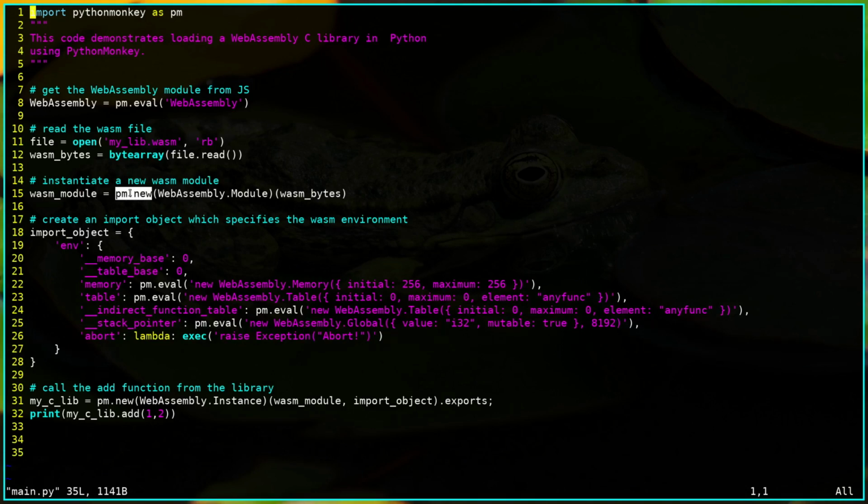So pm.new, since Python doesn't have its own new keyword, is the way of calling constructors in PythonMonkey from JavaScript. And then here we pass in the parameters to the constructor. In this case, it's just the byte array from the WASM file.